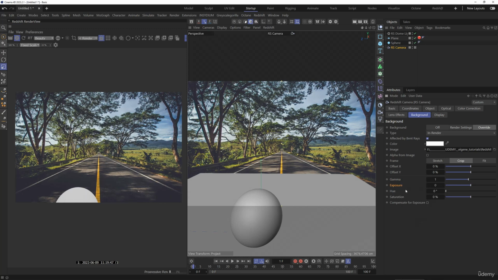All these settings directly affect the background image. With the hue setting, I can change the hues of the image. The saturation can also be adjusted, which is self-explanatory.